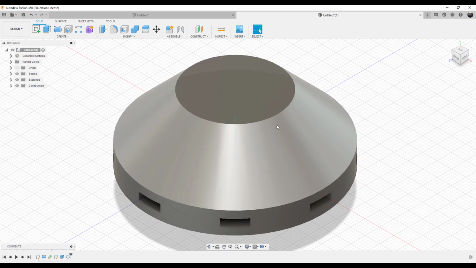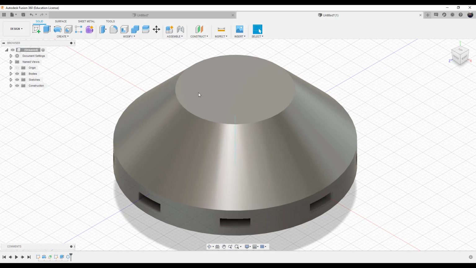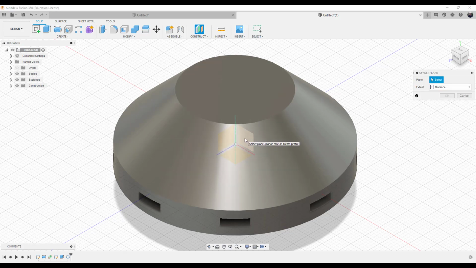But now, what if I wanted to drill a hole on the surface, on this angled surface? How do I get it there? How do I get a hole there? Well, one of the things that we can do is we can create, again, a plane along a surface. So I'm going to go ahead and choose construction plane. And I'm going to pick the XY plane. So it's going to go back to the original XY plane.